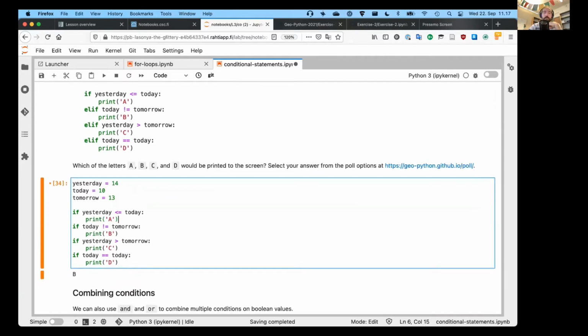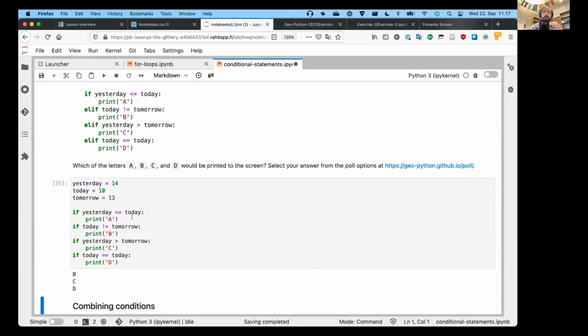And if we run this, what we see in this case, if they're all if statements independently, is B, C, and D are all true. But be aware, of course, in this case, the reason we only saw B was because we have elif conditions. So in order for these next tests to be considered, a previous test must be false.